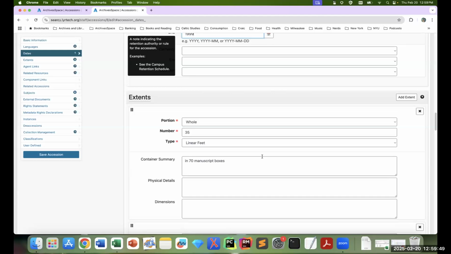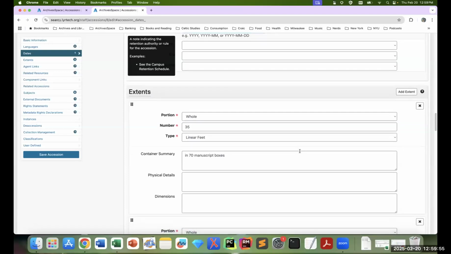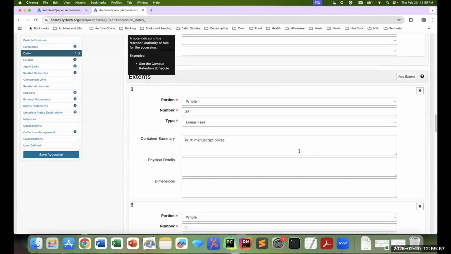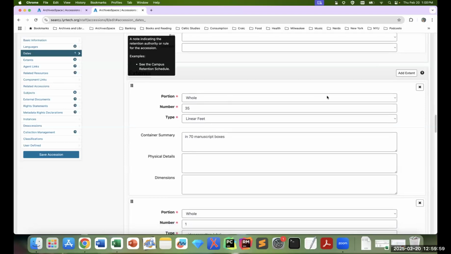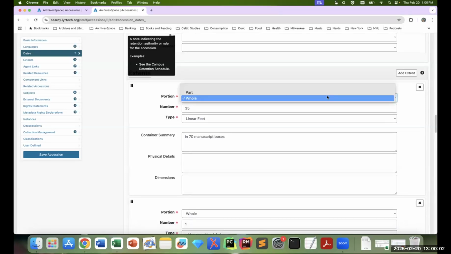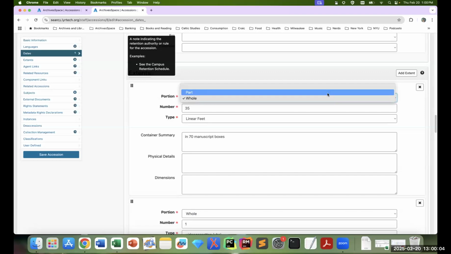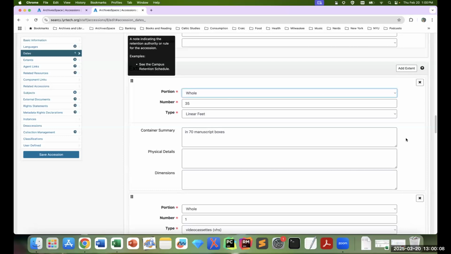Once that subrecord is opened, all of these fields that have the red asterisk are required. So to include an extent, you want to designate whether it's the entirety of the accession or just a part. That's what this portion field means. So we can see here that the entirety of the accession is 35 linear feet.